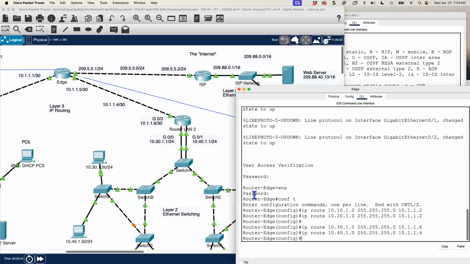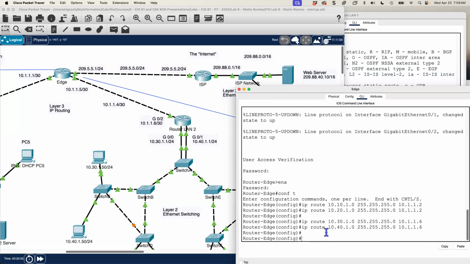Okay. So what about routes out here? We're going to do a special static route. This is called a default static route.